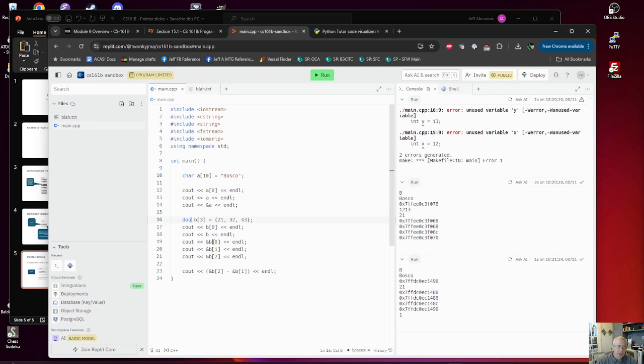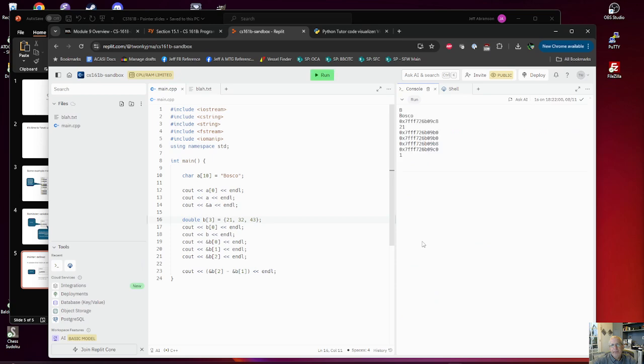Now let's change this to double, and see what happens. If we look at our addresses, we went from 9B0 to 9B8 because our double takes up 8 bytes of memory, and then 9B8 to 9C0 is 8 bytes of memory. But when we do the math, it is still only 1. So this math takes into account the data size.